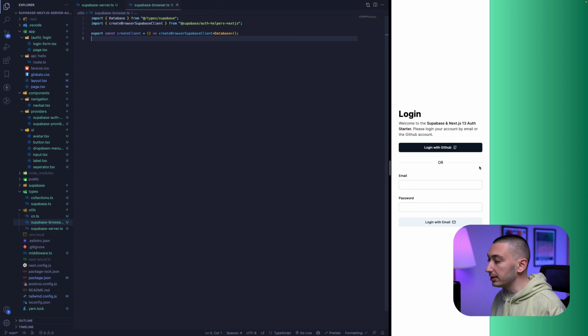For example, in our login page, we use this client because this is a client component. And after we log in the user with this client, we will pass the access token and the other stuff to the cookies, and the server client will recognize the user with those cookies. I hope you understand this process.